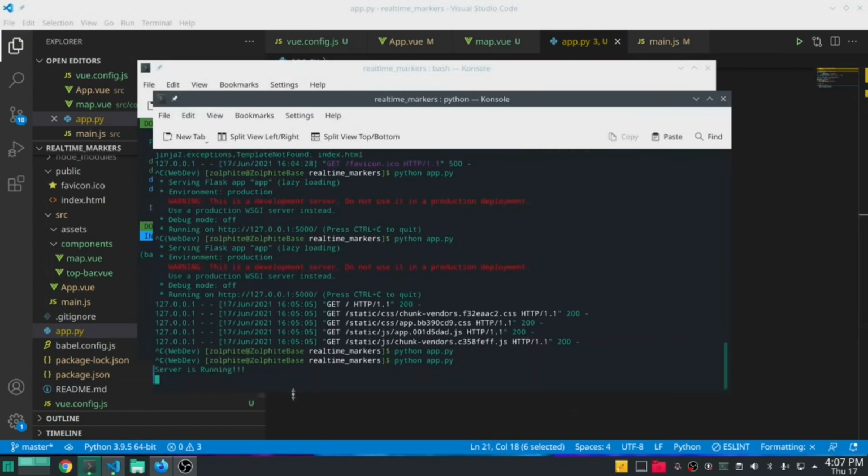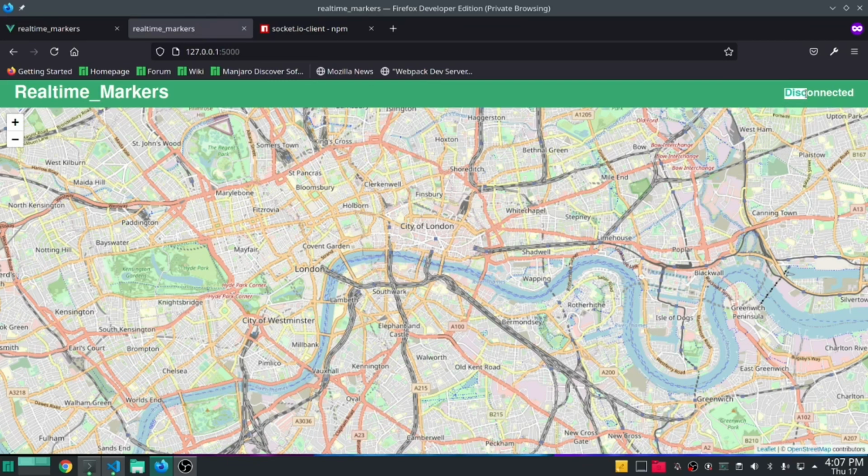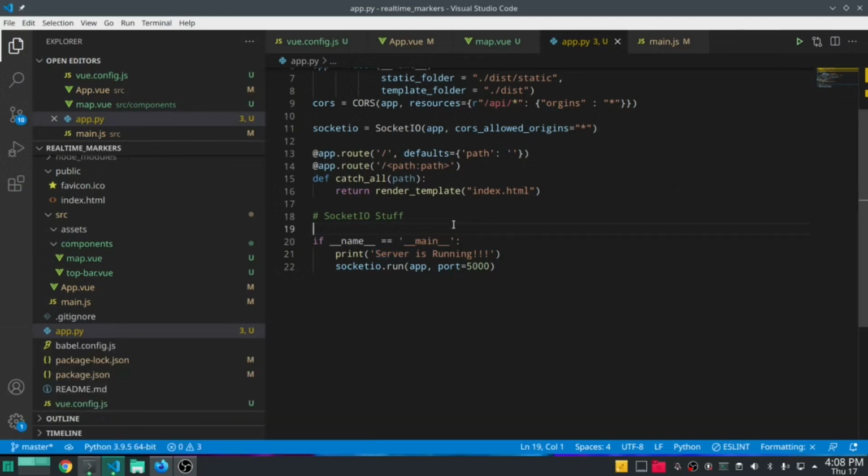And we get server is running, so everything is working just fine. When we go to this page and refresh it, it's still connected, but we still have a disconnected message right here, which is true. We don't have the function working yet. Now let's get that disconnected message to be a connected message.